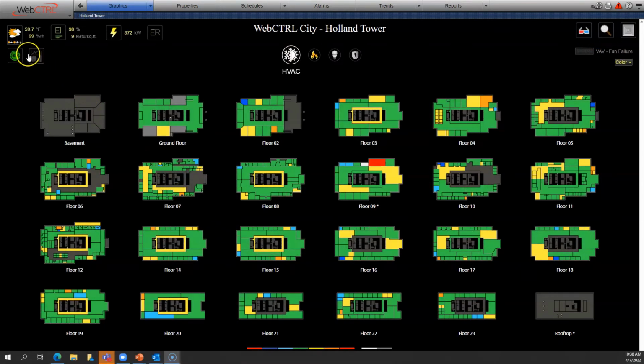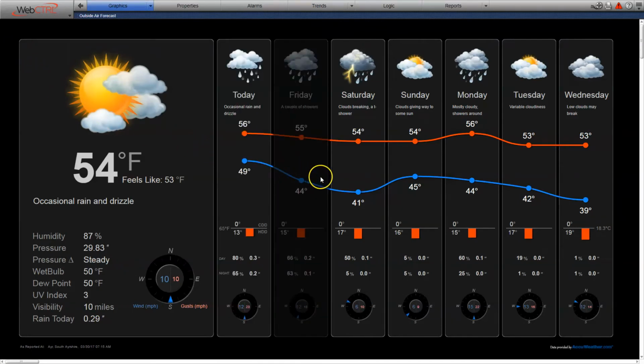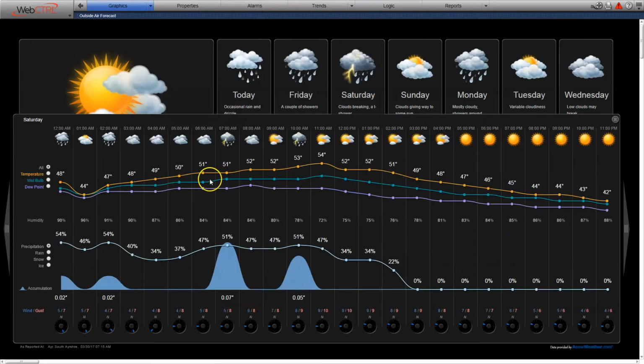Through our weather add-ons, we can pull in weather data from outside services such as AccuWeather, WeatherBug, and others, so that operators can make educated decisions on when to run equipment.